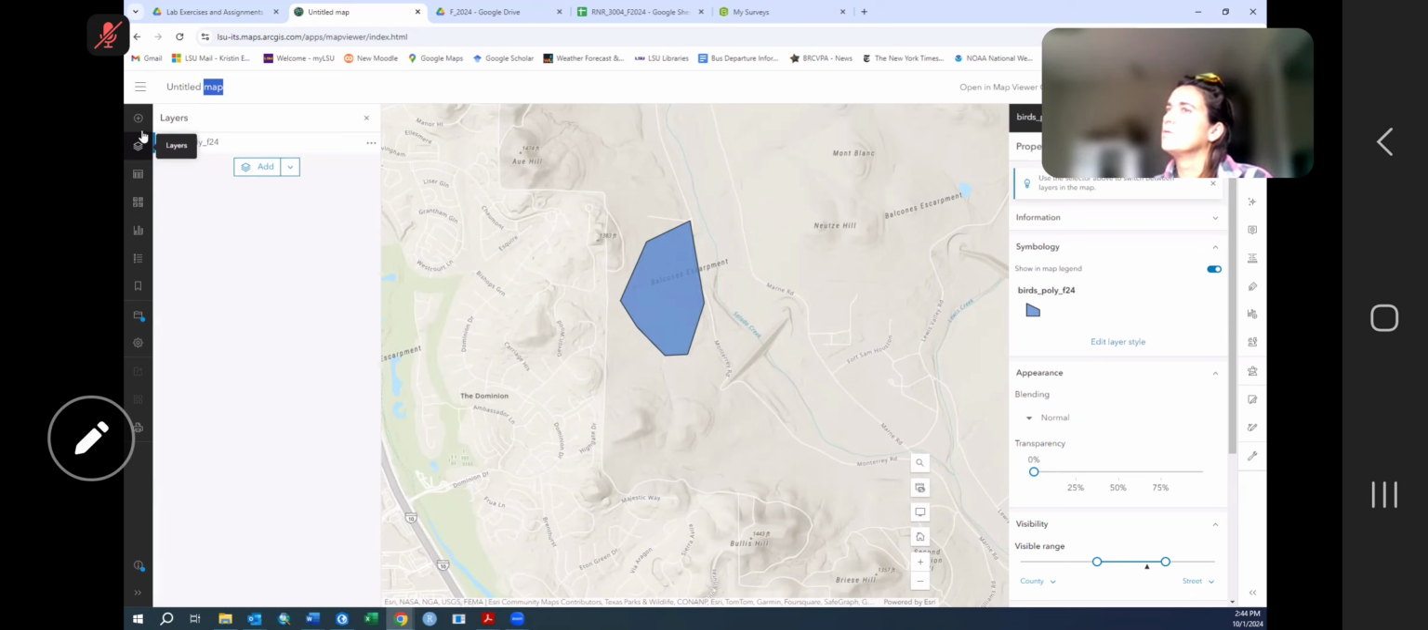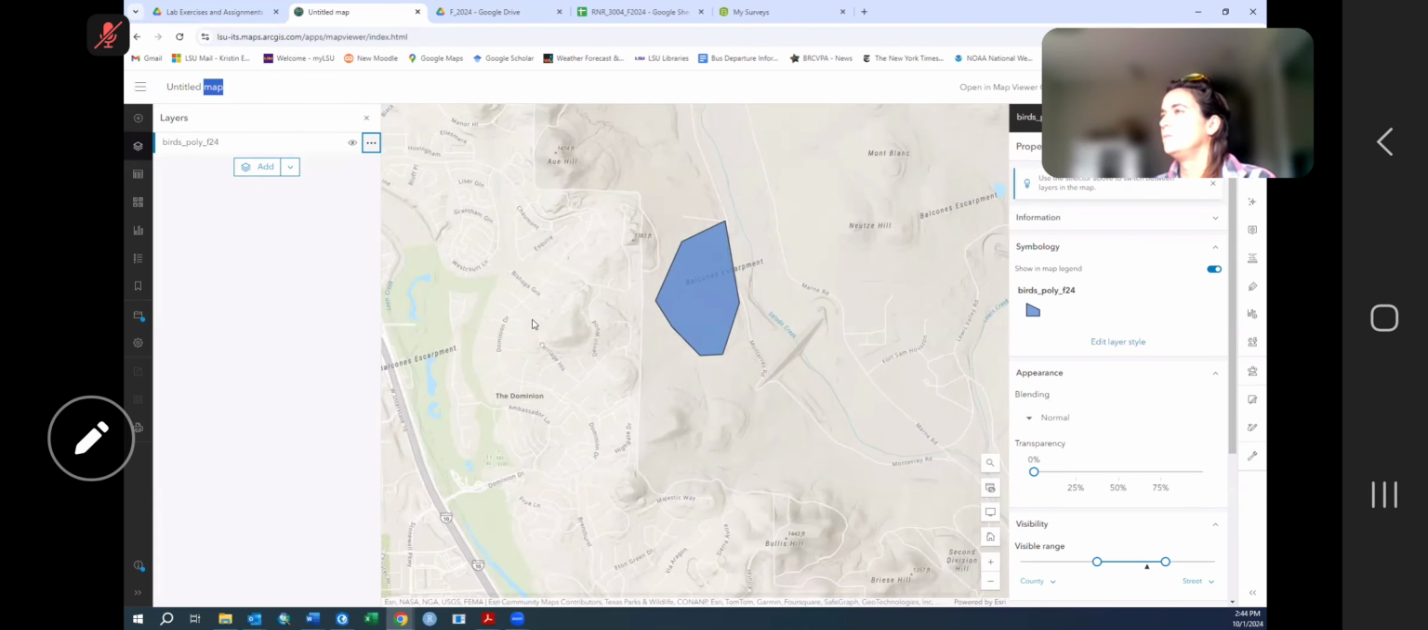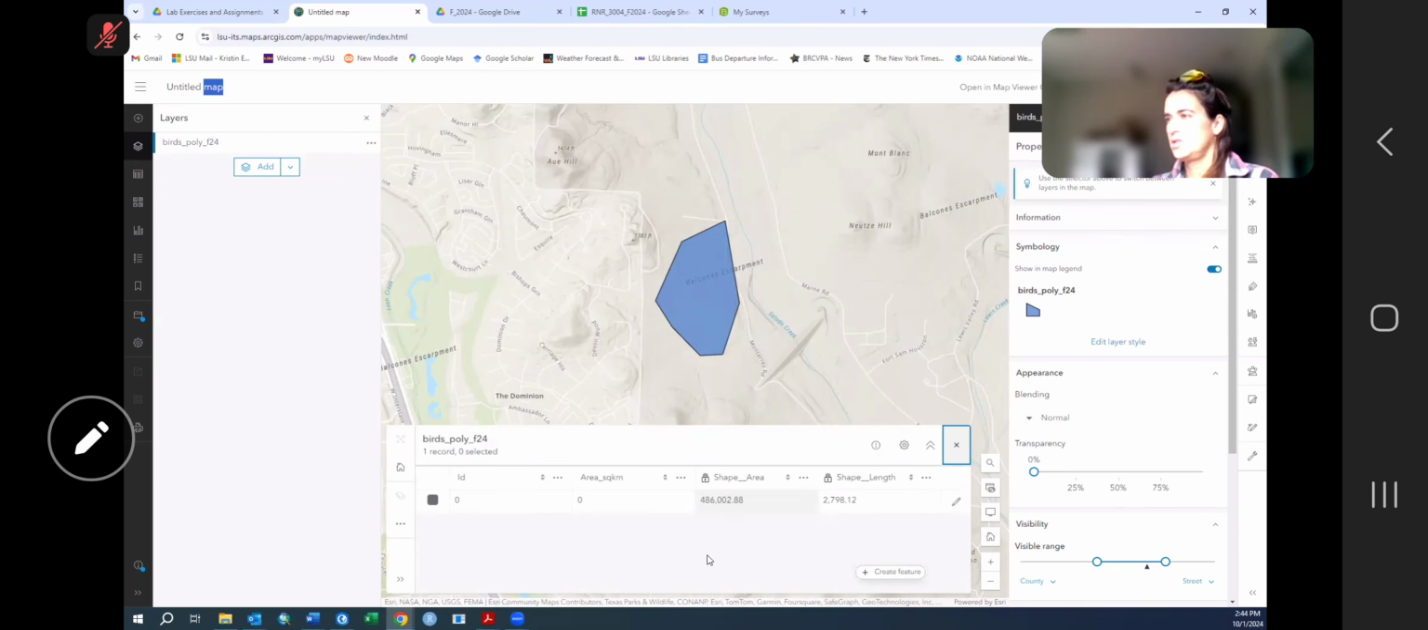I want to name my map. Show properties, show table. Oh, and it will show the table. That's cool that it will do that. And so you have an attribute table that'll give you your shape area, shape length, right? Shape area, we don't know.